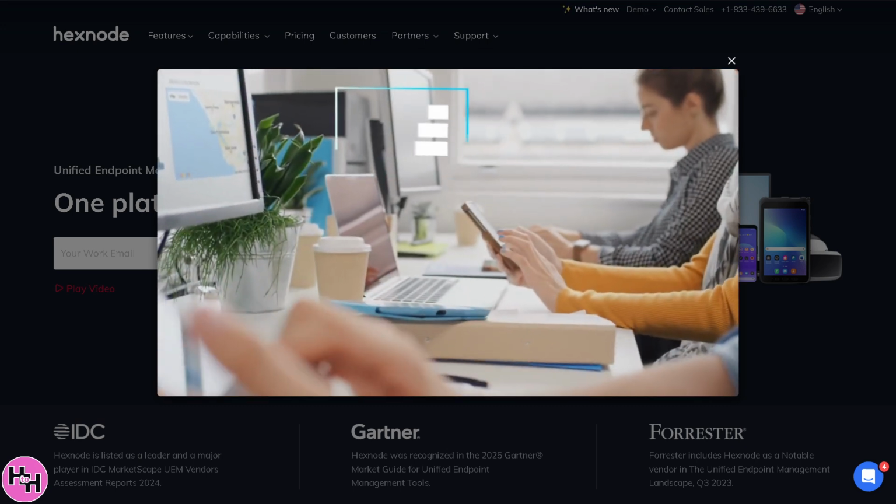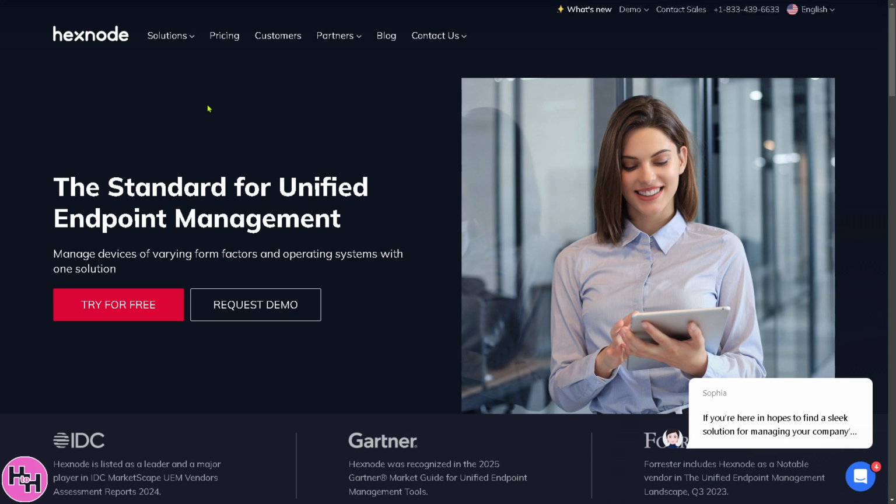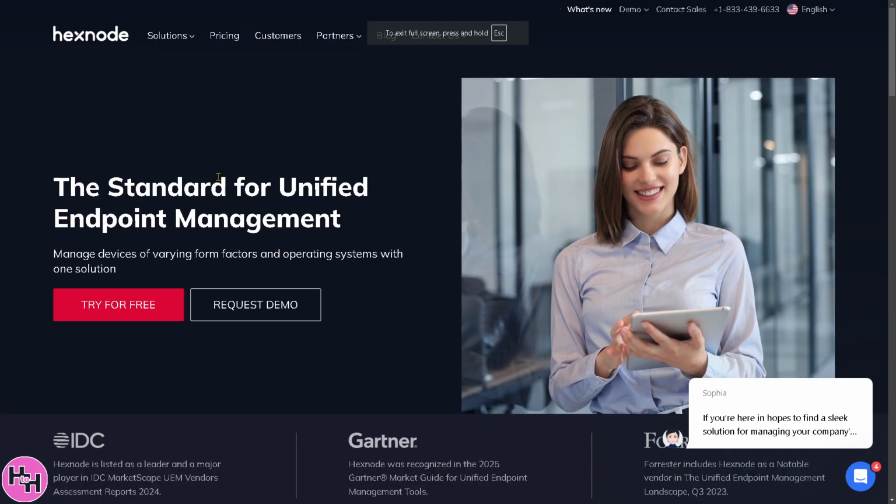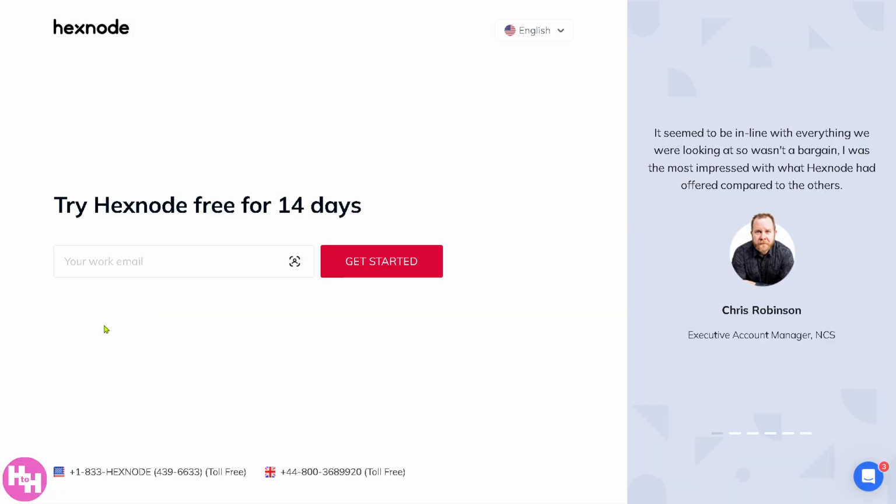So let's begin. First of all, you need to visit the official website, which is hexnode.com. From here, you can click Request Demo if you don't want to sign up for a free account, but I highly suggest you click the Try for Free option here because it's free for 14 days. Hexnode is very generous, so you can try the platform with absolutely no obligation, no commitment, for free.